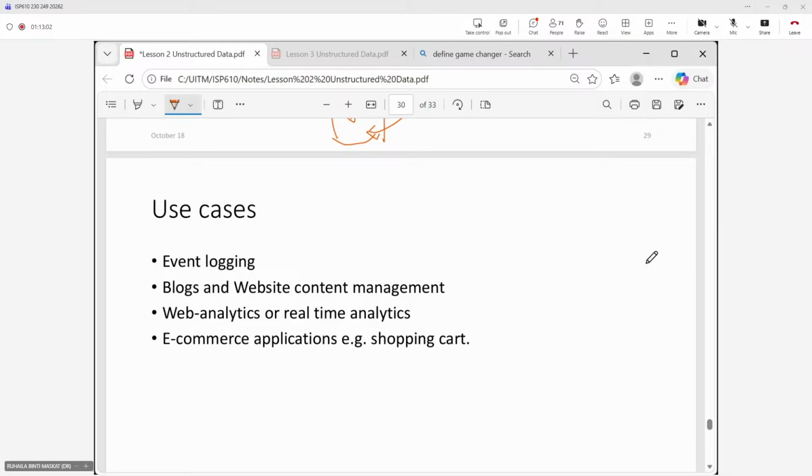Alright. What time is it? Okay. Use cases. Use cases, as I mentioned before, are about in what situation this NoSQL, for example, can be applied. Application, where can it be applied? So, for example, here the first one is event logging.